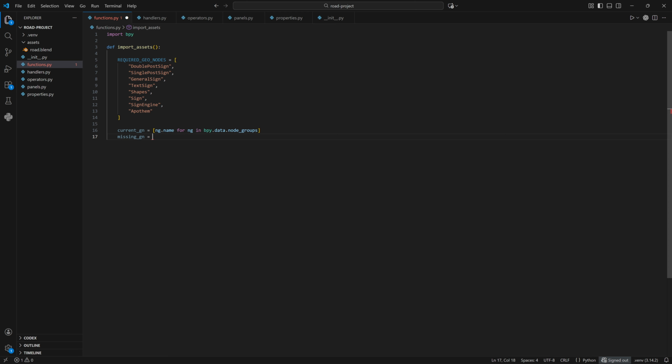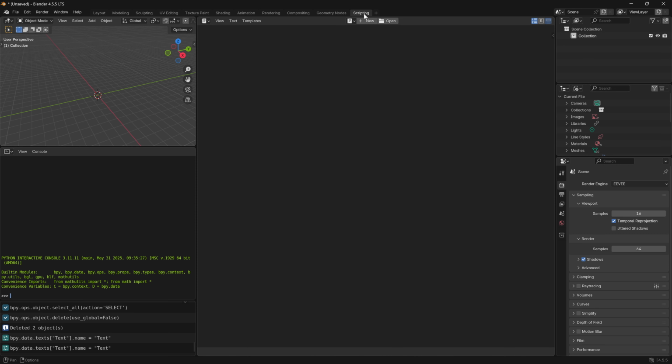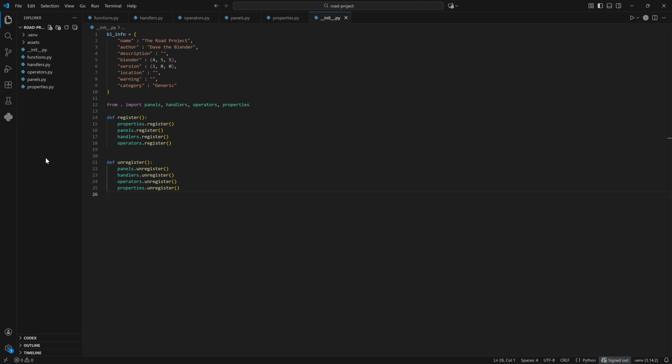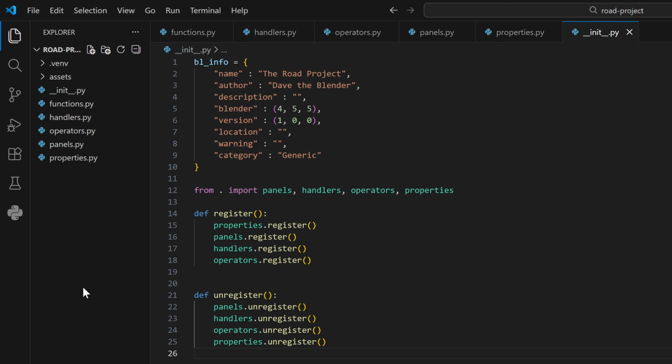I'll be using Visual Studio Code for this project. If you want to set up VS Code for Blender development, you can check out these videos. Otherwise, the built-in Blender text editor works perfectly fine too. Here's how I like to structure my project directory. I keep one file per Blender internal class, plus a separate file for my custom functions, where most of the core logic lives.